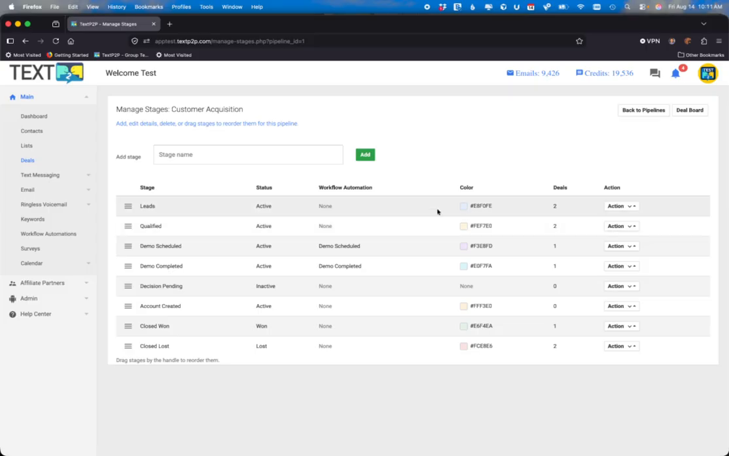You can edit them. You can set colors for them. You can see the status here. They're active. This is the won stage. This is the lost stage. You may not name it lost, right? It may not be named closed lost. Maybe you named it, I suck. And then the status is lost, right? So that tells the system that this means that the deal is closed and lost.